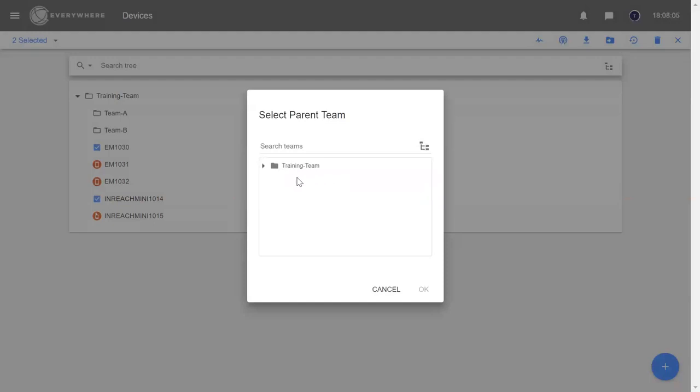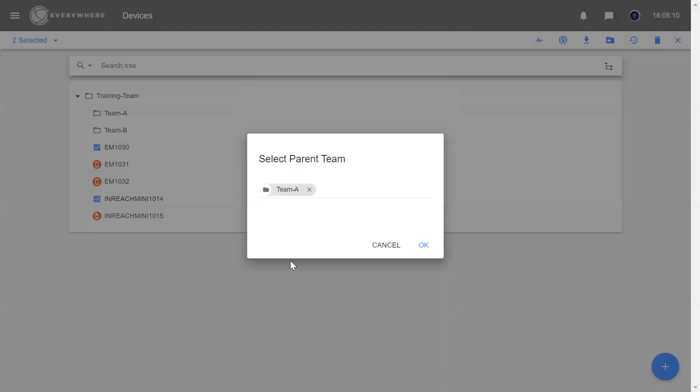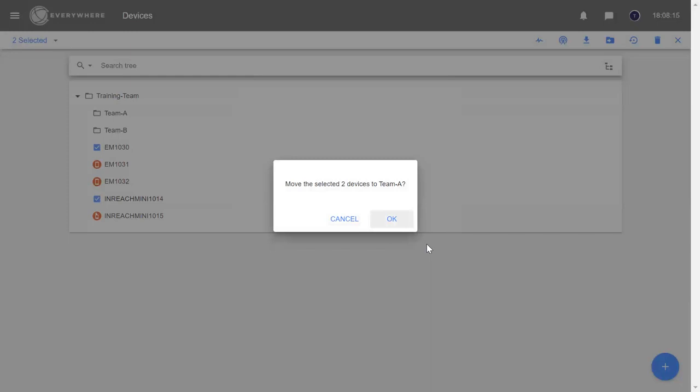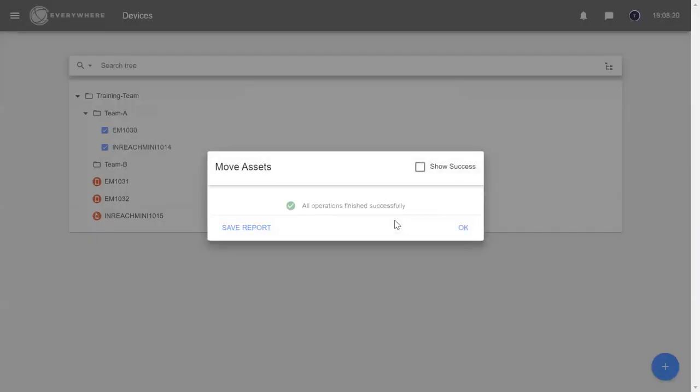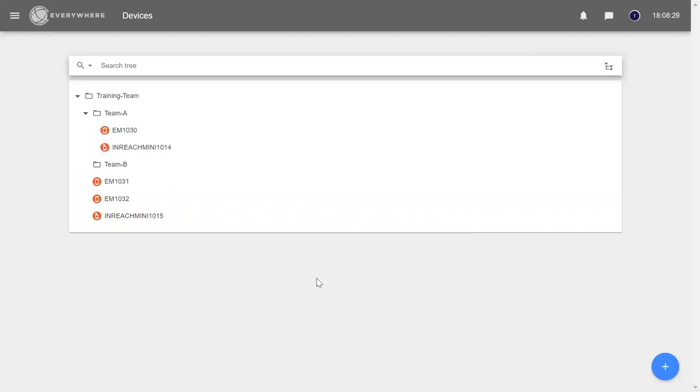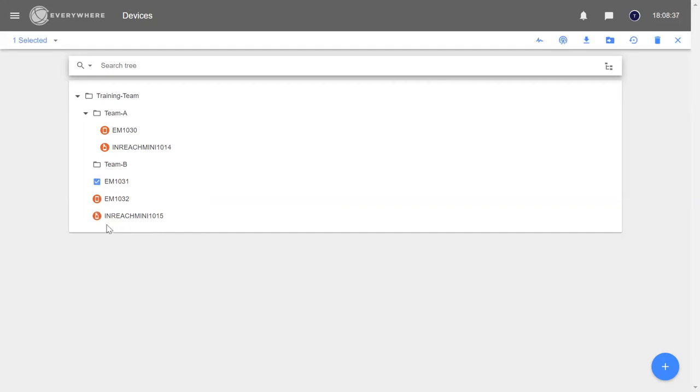Click on the tree icon again, open up the training team, and click on Team A. Click OK. It asks me to confirm that I want to move the devices to Team A. I click on OK, and the devices are now moved. So you can see they now show as they're part of Team A. I'm going to go ahead and unselect them. And I'm going to do the same thing now with 2 other devices, move them to Team B. I'm going to move EM 1031 and InReach Mini 1015 to Team B.